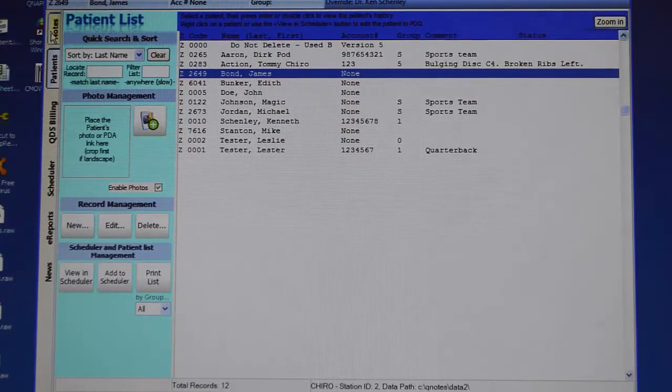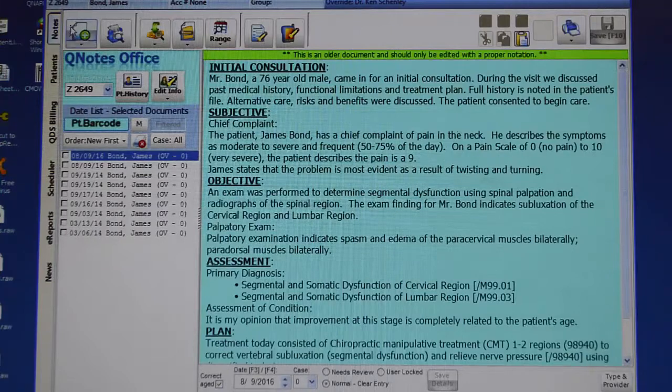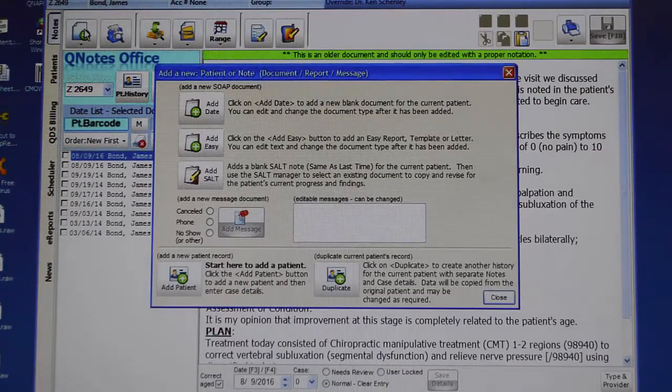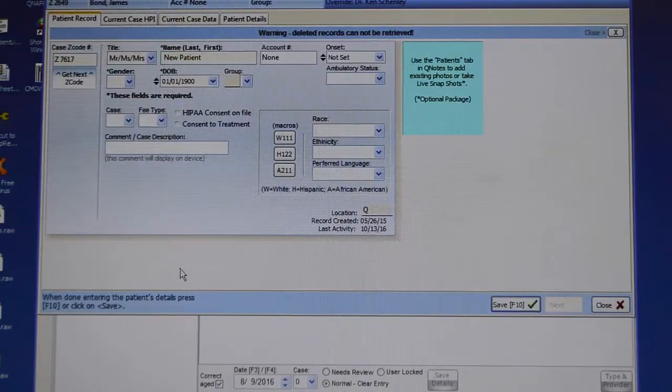And if I go back to the Notes screen, you can add a new patient by clicking on this top left-hand button with the plus sign. When that screen opens up, you can click Add Patient at the bottom left, and it brings you to your Add a Patient screen. In QNotes Office, all we require to add a patient is name, gender, and date of birth. But there is a lot more information that you could add, and we will come to that at a later time.